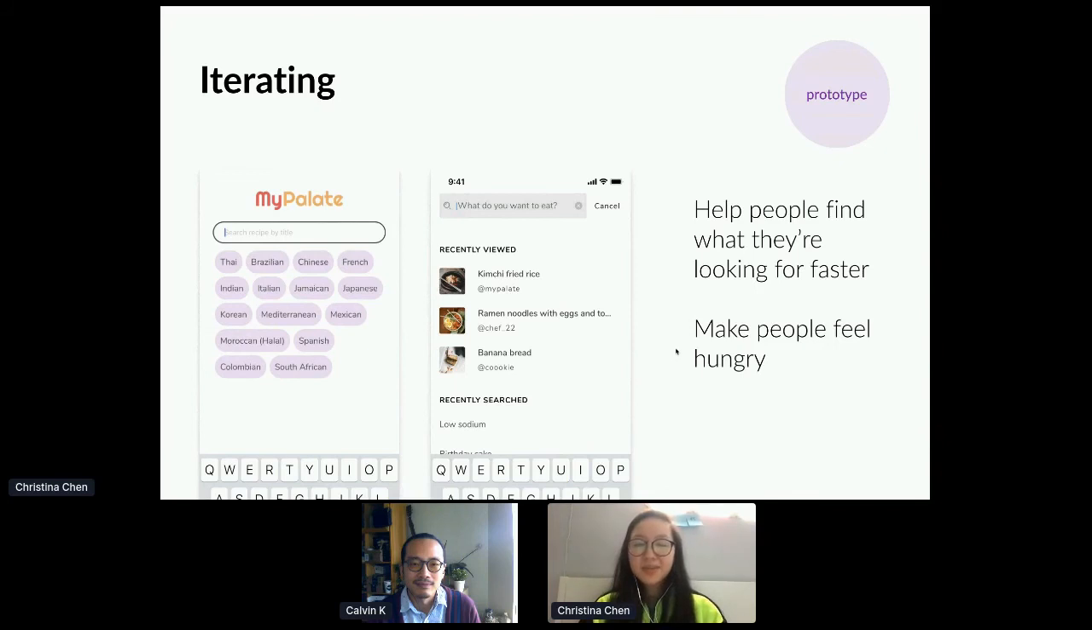So something that we incorporated was using pictures too. One, it shows a better preview of the recipe, so they can get a better idea of what they're getting into, but it also makes people feel hungry using imagery. So I think that is it for the area of the process that I'm in right now.